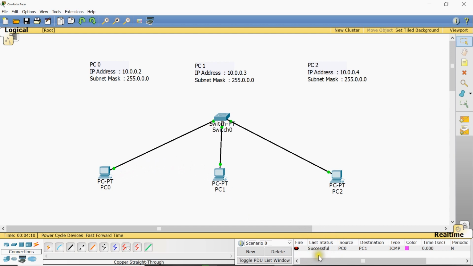Successful. Let's try another one. From PC1 to PC2. Successful. Let's try another one. From PC2 to PC0. Successful.